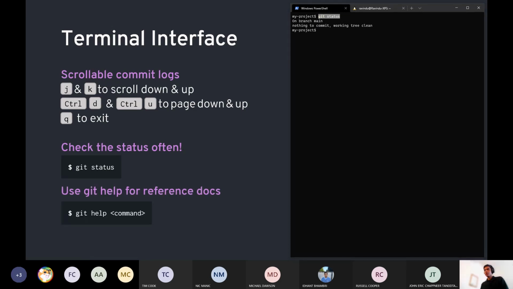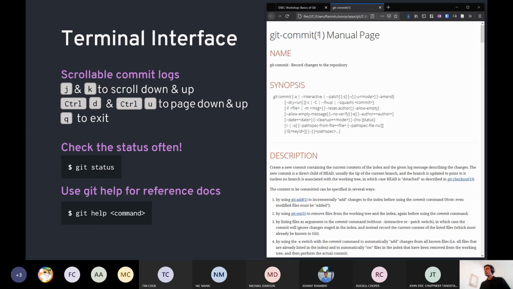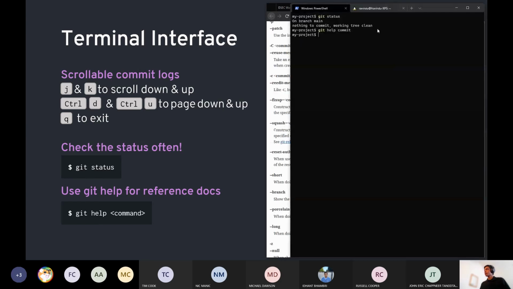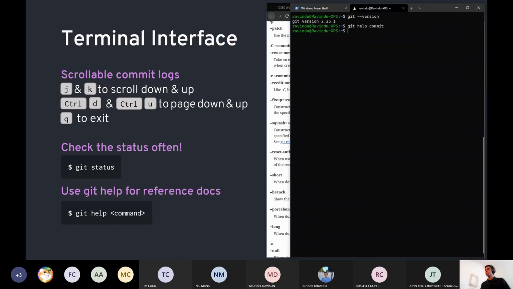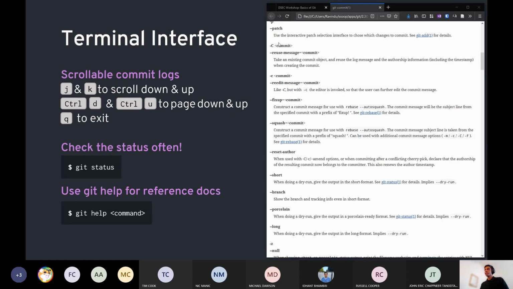And finally, if you want to view reference documentation for each command, there's the git help command, which lets you view some help docs. So if you want to figure out what else the commit command can do, you could do git help commit. On Windows, it opens a web browser that shows you the docs, and on macOS and Linux, it'll show it inline. Once again, you can use the same controls, J and K, Control D and Control U, to view the documentation. Regardless of where you view it, the contents of the help doc are exactly the same.